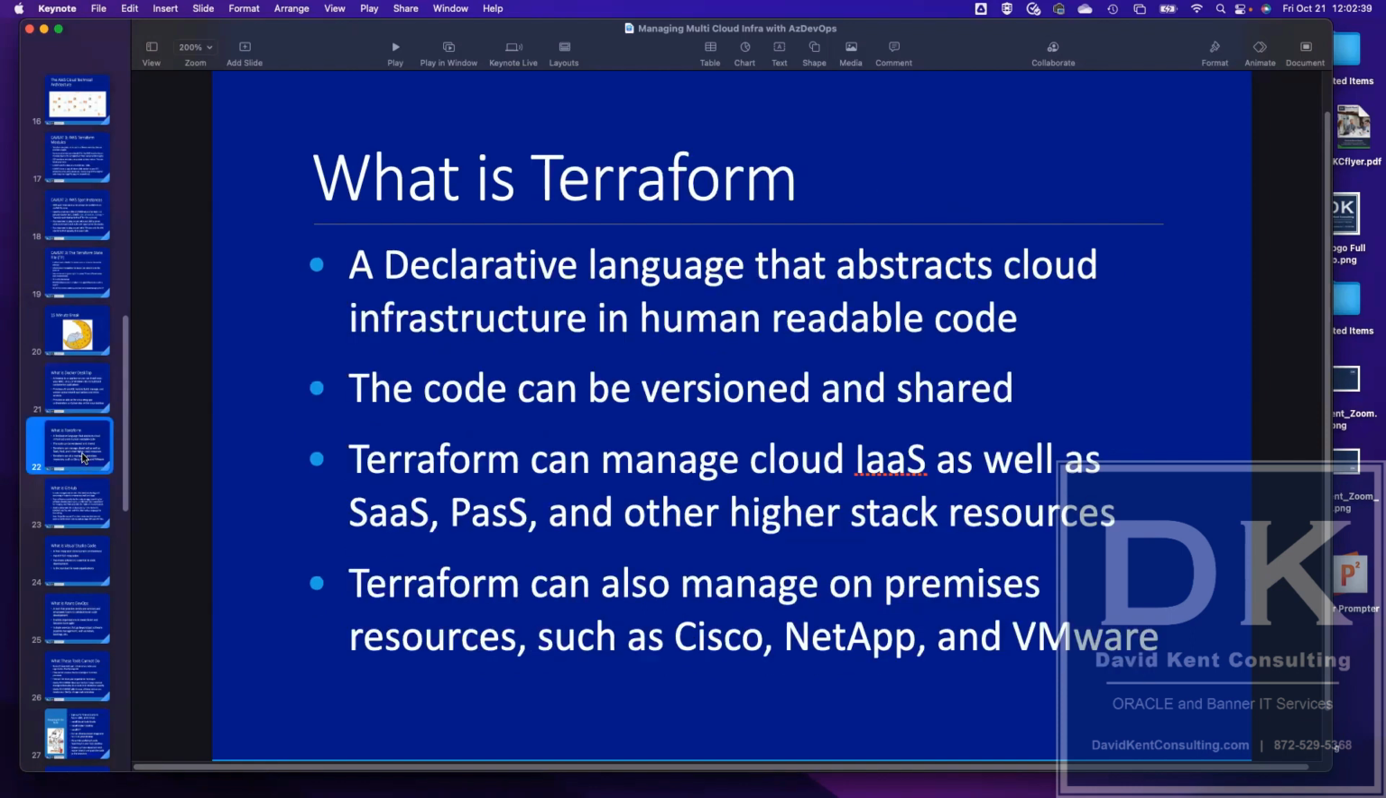Terraform is a declarative language that abstracts infrastructure into human readable code. It's not always human readable. It often is not. The code can be versioned and shared. It can manage infrastructure as a service, as well as some SaaS providers have Terraform plugins. PaaS, platform as a service. Database as a service, from my perspective, is just a marketing term. That's a platform as a service.